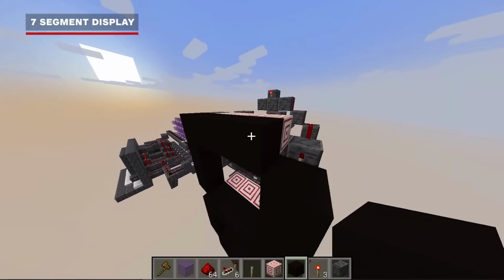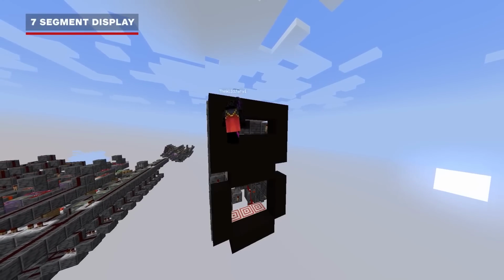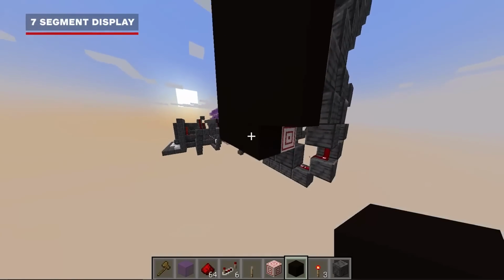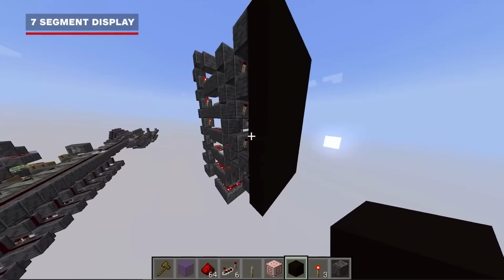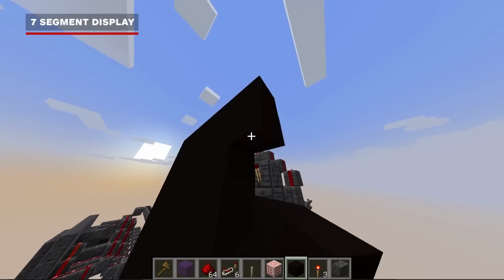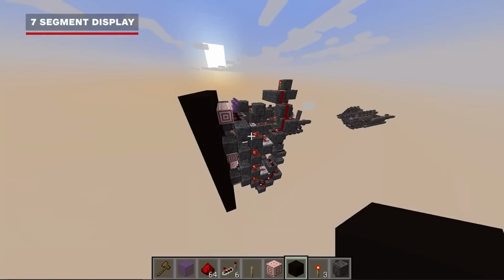Next, let's fill in all our gaps with redstone lamp blocks. What's neat about this kind of display is that the entire thing is made of lamp blocks, but only the 7 segments that we want will turn on. They won't bleed or cross over. We can add a border on the edge here. And that's how you build a 7-segment display.